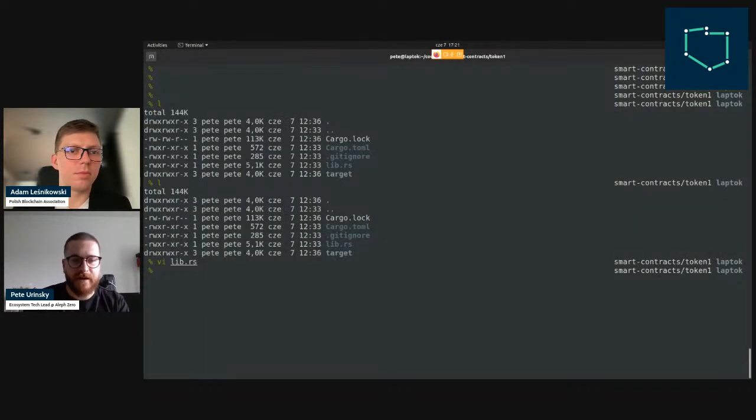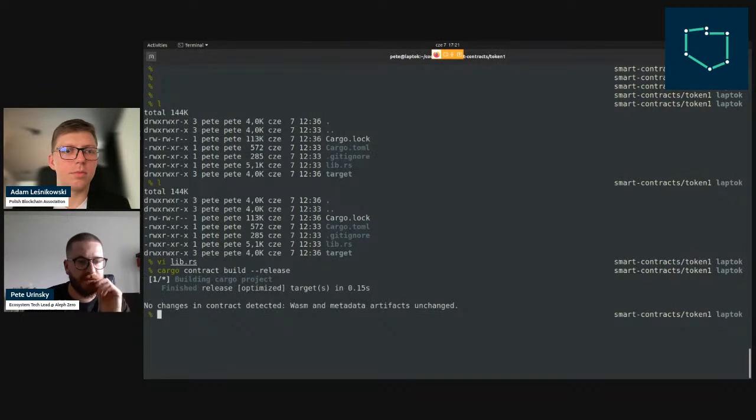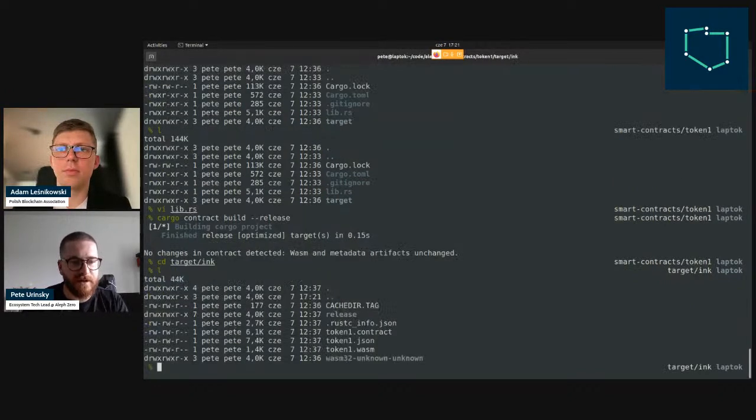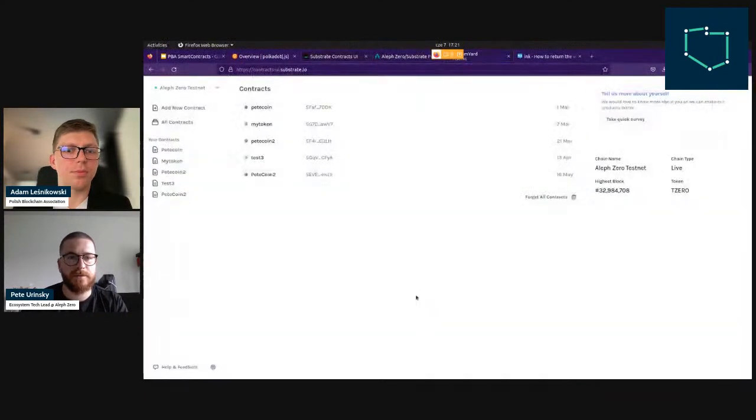Now I ran this. There are no changes now because I pre-built it, since it can sometimes take a long time if it's the first time you've created the project, because it needs to download some libraries and then it can incrementally compile it. We have this target directory, and I have the ink directory inside, and you may remember our contract file. This is what we are going to upload to the contracts UI. So now I'm going to go to the contracts UI.